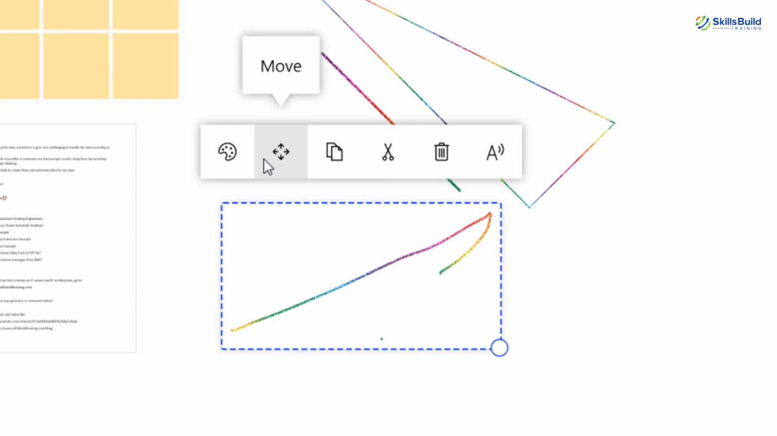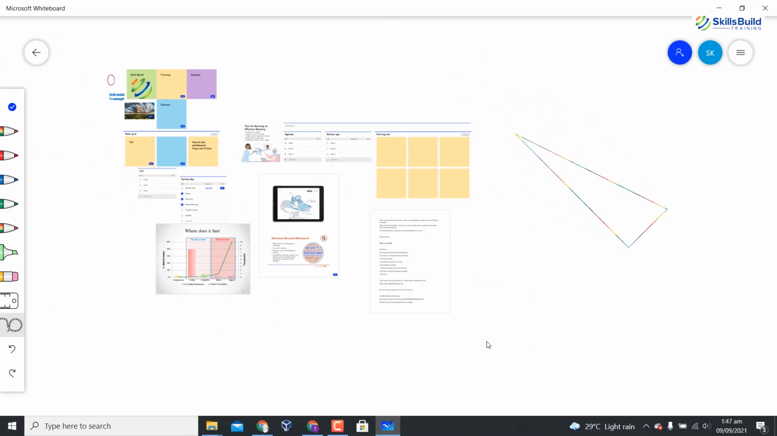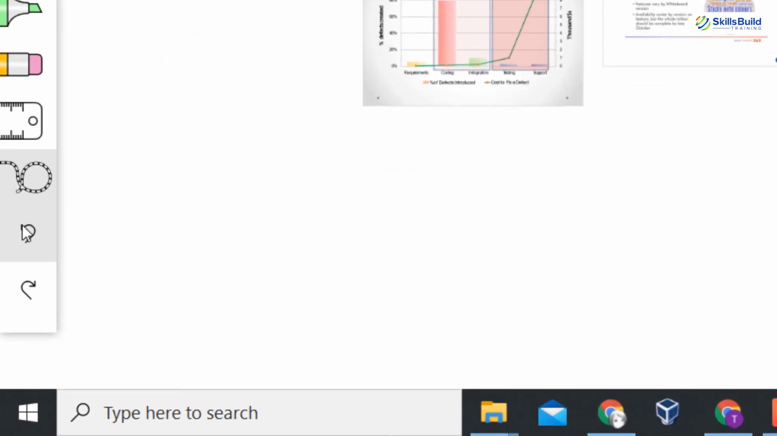Here you have different options. You can either add color to it, you can move it to some other list, to some other shape, to some other note. You can copy it, paste it, you can delete it. So simply delete it. Lasso select will make it easy for you to delete anything from here. Now using the option, you can undo whatever you have done or you can redo.